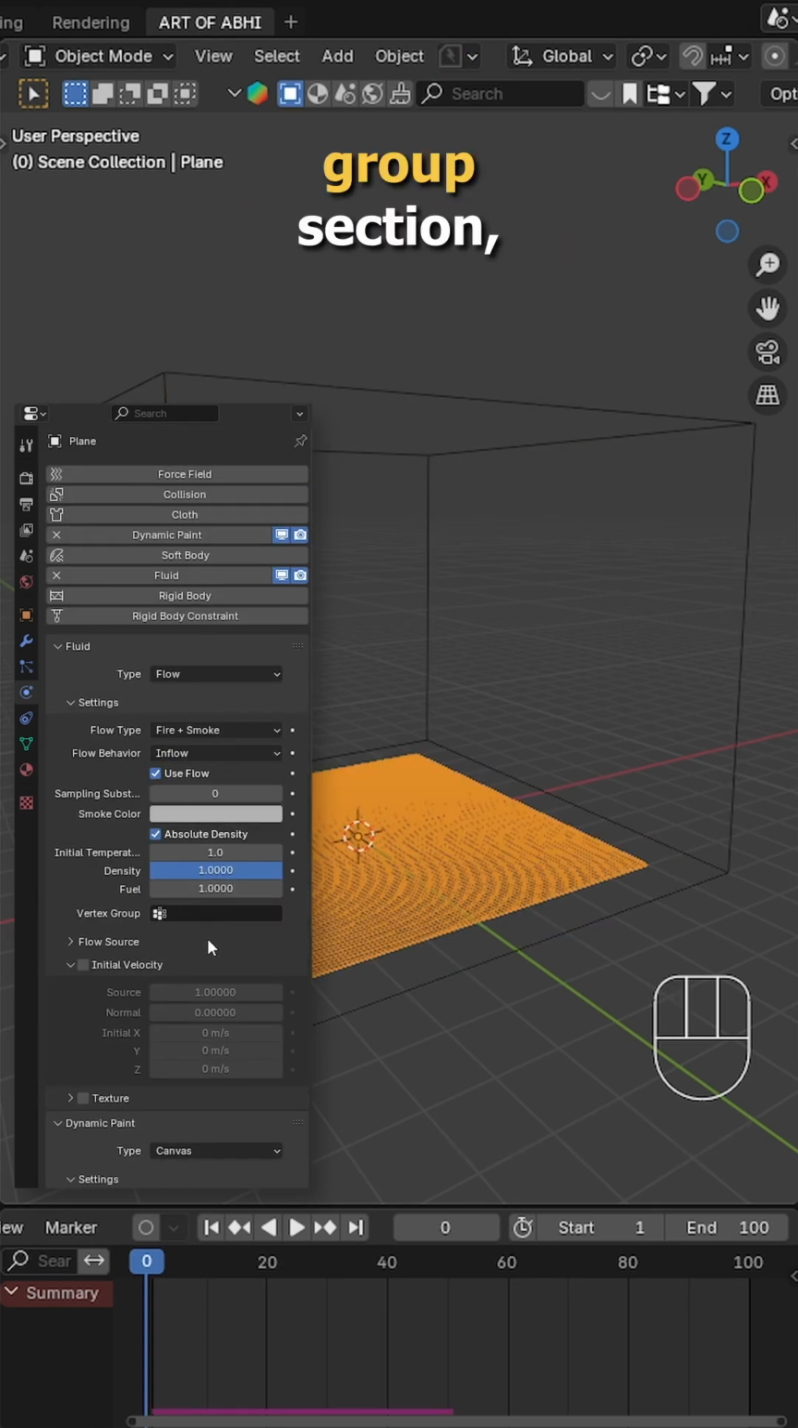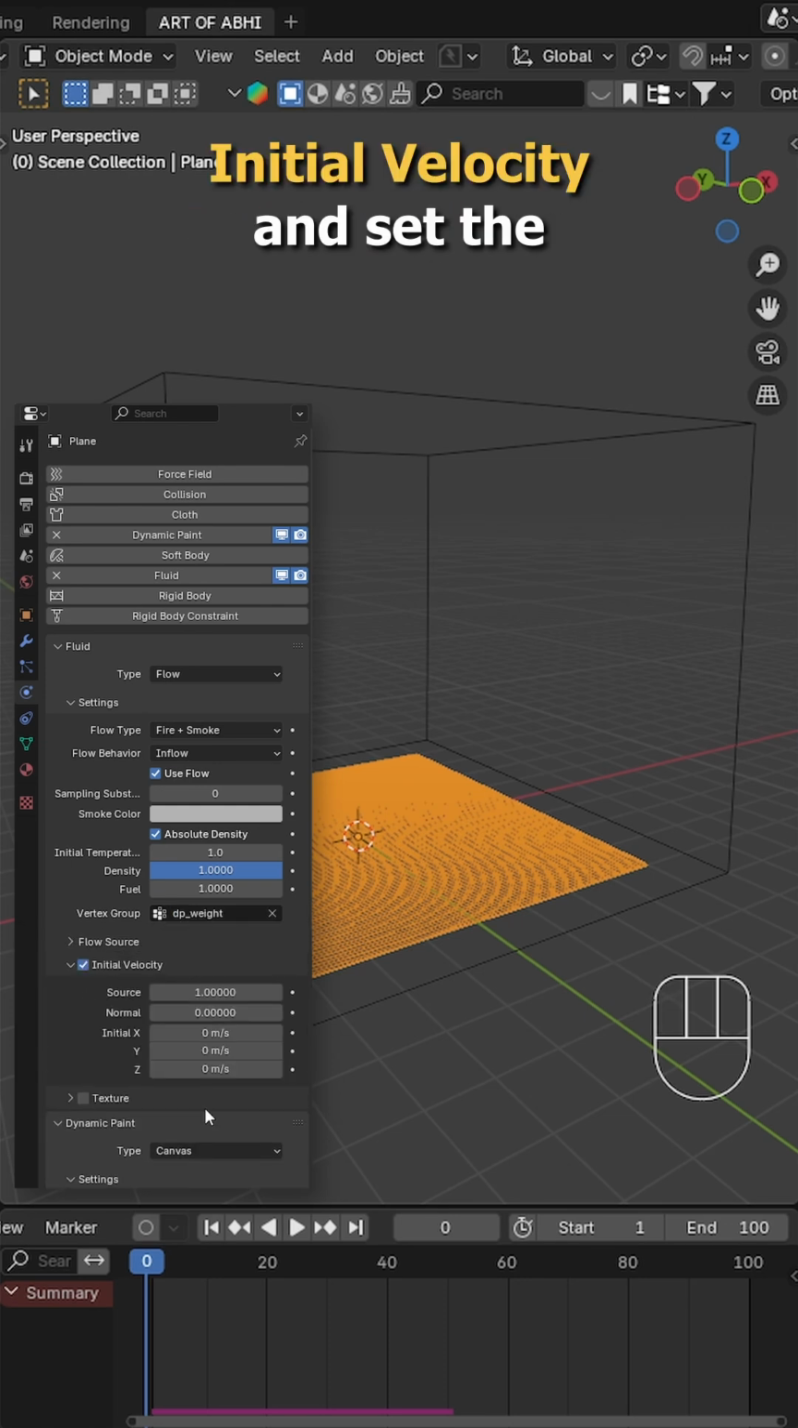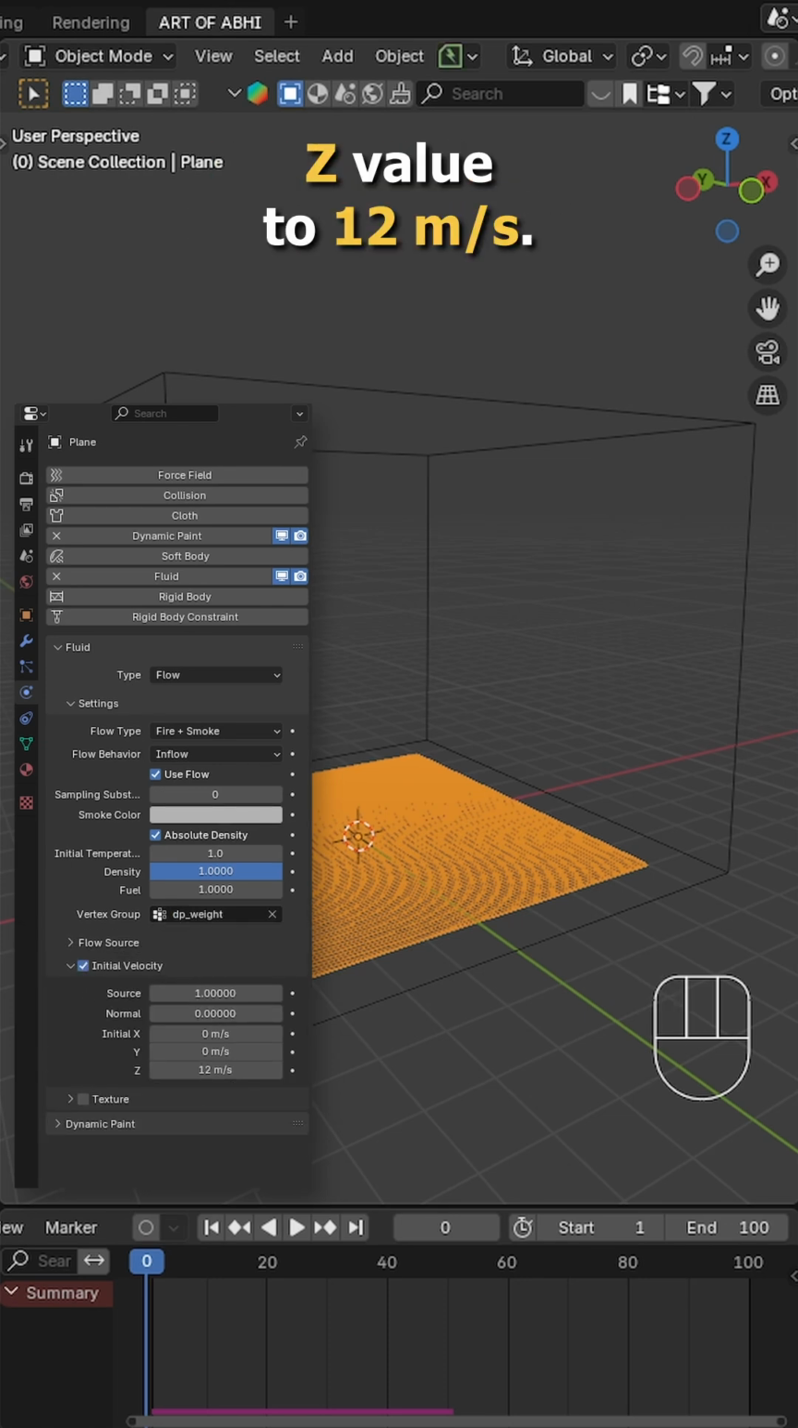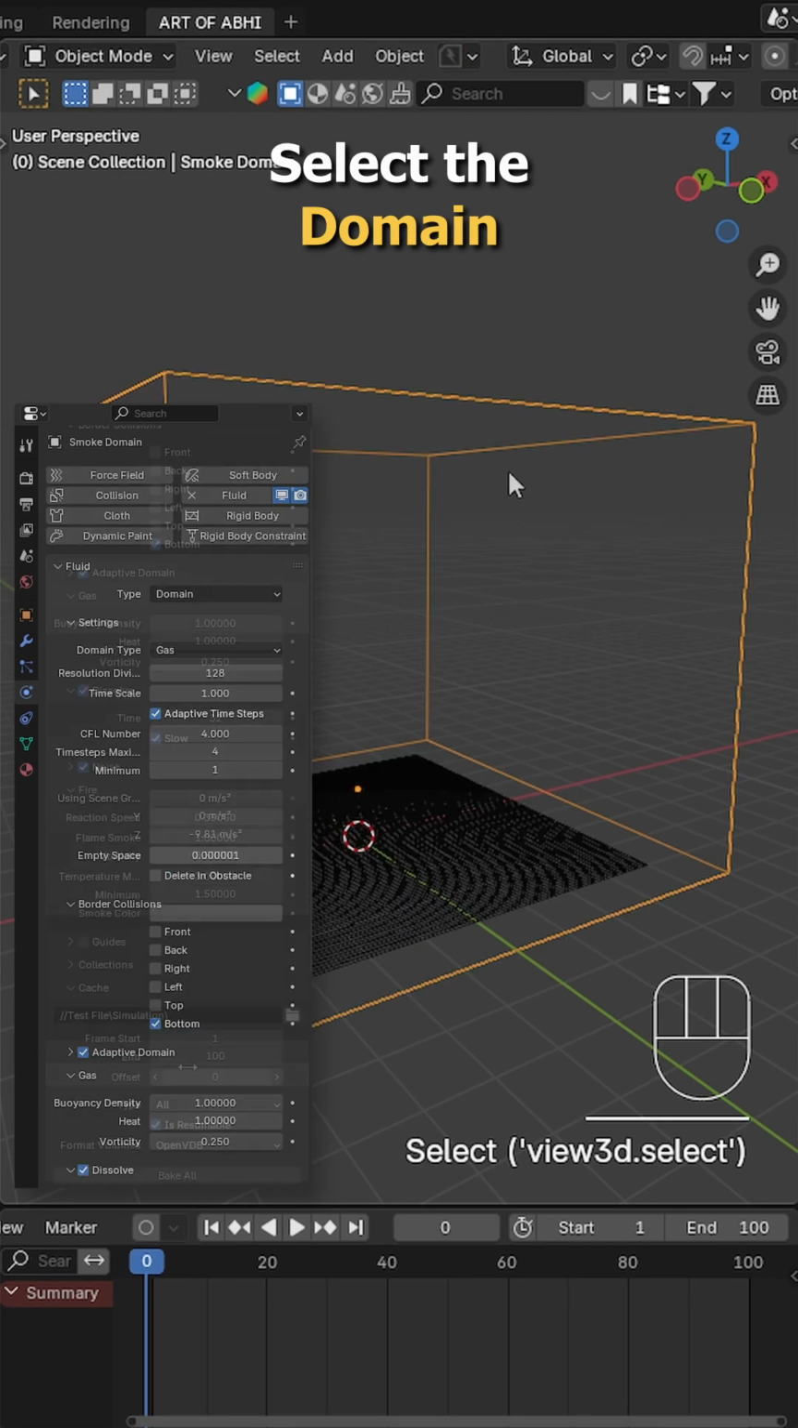In the vertex group section, select the group you created earlier. Enable use planar, check initial velocity and set the Z value to 12. It's time to bake the explosion. Select the domain and click bake data.